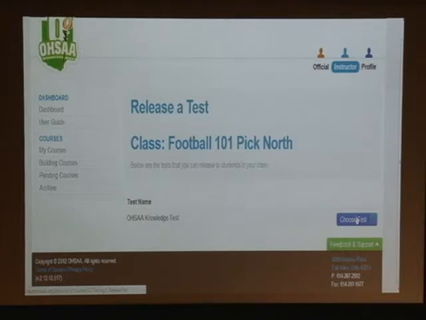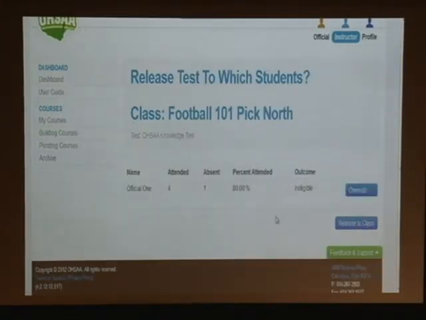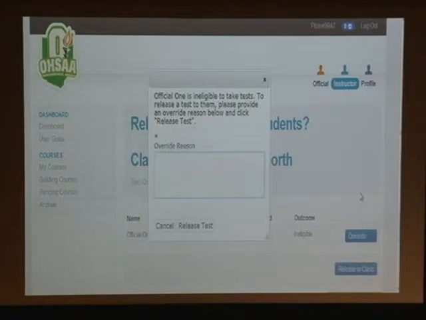So you hit the green testing button and you choose a test that you want to release to your class. We're going to choose the OHSAA rules of knowledge. This person had just 80%, so they're ineligible. Let's override the test, and you have to give a reason for why you're overriding them if they didn't attend enough of the classes.